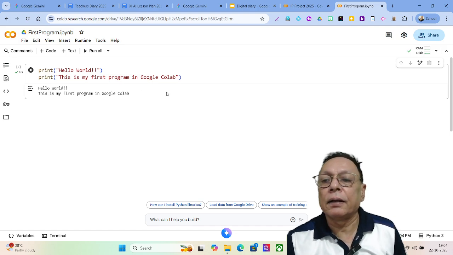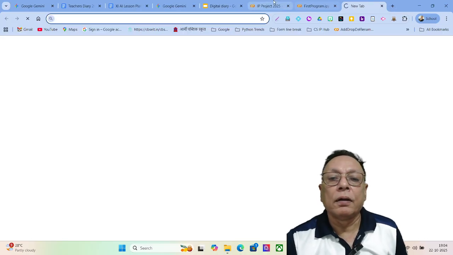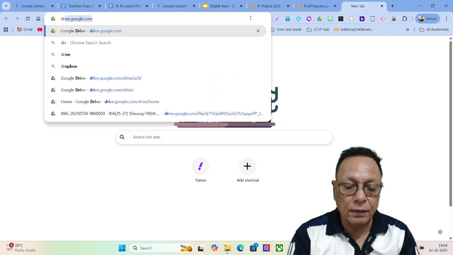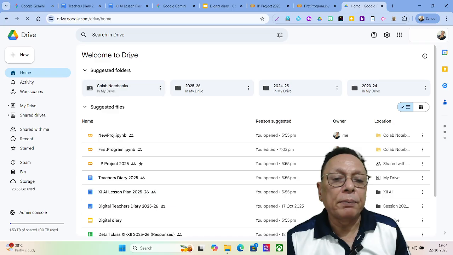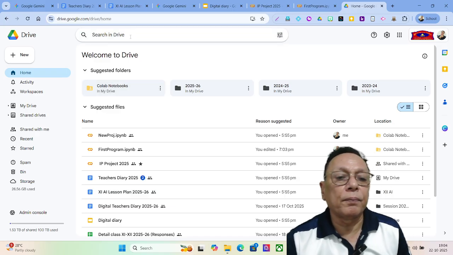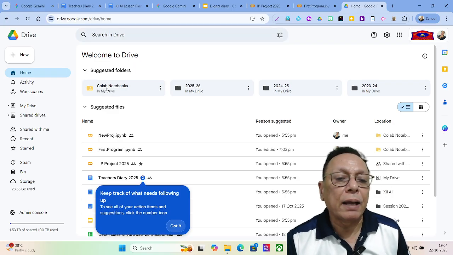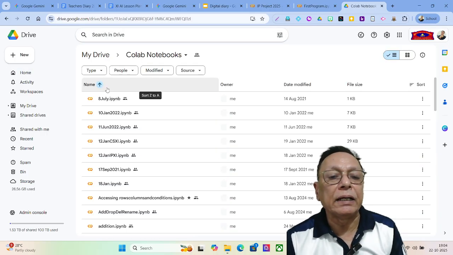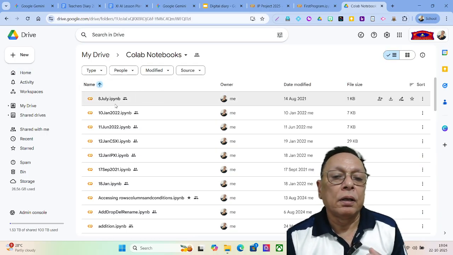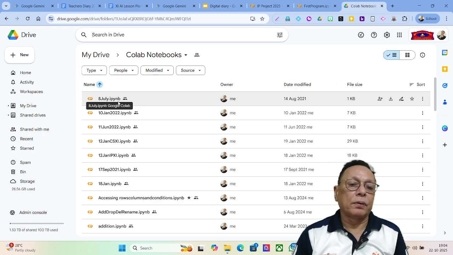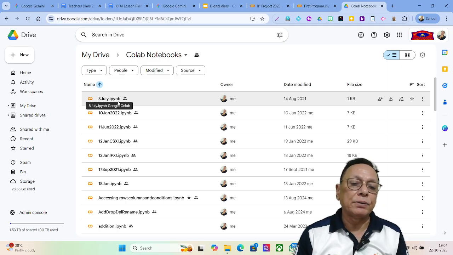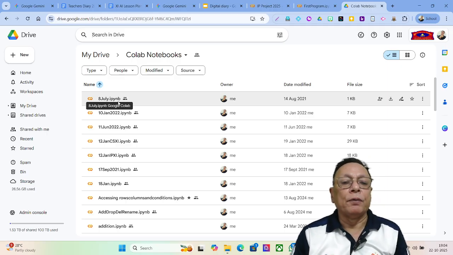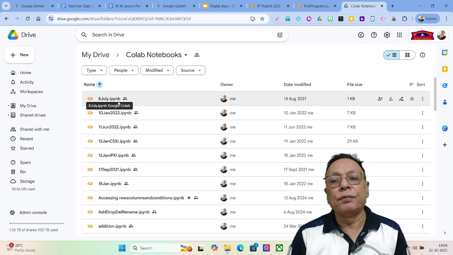And if I go to Google Drive, if I open drive.google.com, you see this is a program. And over here, this is the Colab Notebooks folder. It is automatically created by Colab. This way I can create multiple programs, and all the programs will be saved in the folder Colab Notebooks in my Google Drive.